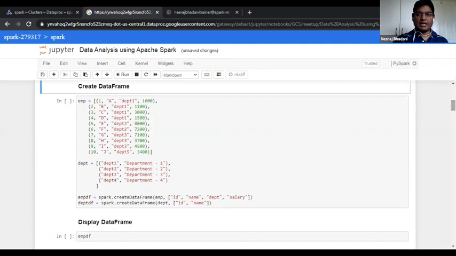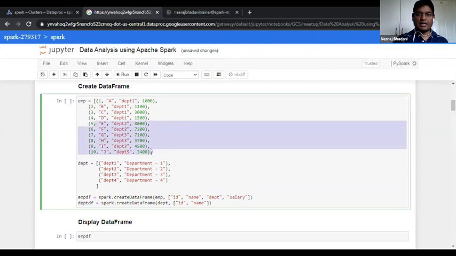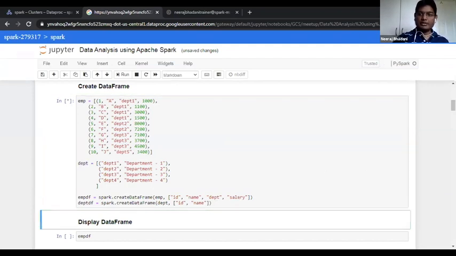Now, let's quickly get started with creating a data frame. Here, I'm using the Python API. We can also call it PySpark. So I'm using a list of tuples, and let's say the name of the list is EMP, and here the name of the list is DPT. And what we are doing is trying to create a data frame out of this.